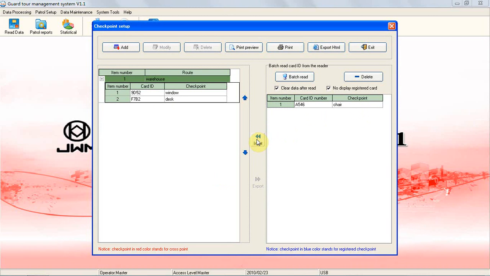After adding all the stations you need, which will be shown on the right side of the screen, you can move each station up and down. Please note, if there is a clear data option on the right side of the screen, before batch rating card ID from the reader: if you choose the clear data option, that means after batch rating card ID from the reader, all information will be erased from the reader.